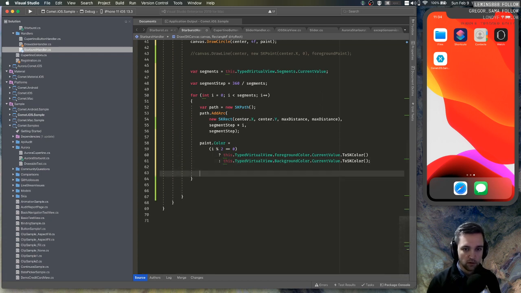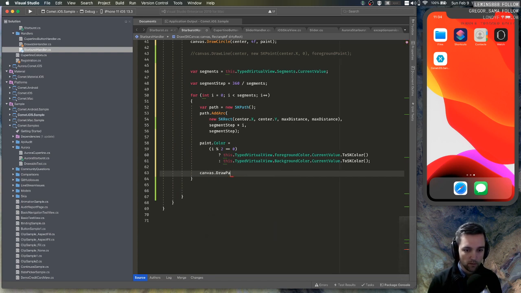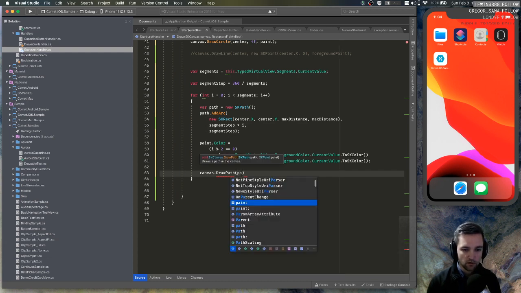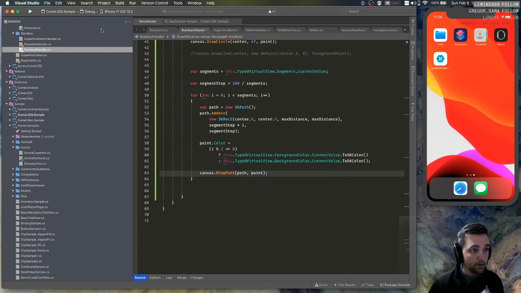I could probably do a better way. Like I could probably just change the incrementer out here, but that's okay. This will probably work. And we'll say canvas.DrawPath. Again, I don't think this is the most efficient way to do this, but we'll see if this works. Paint. Okay.